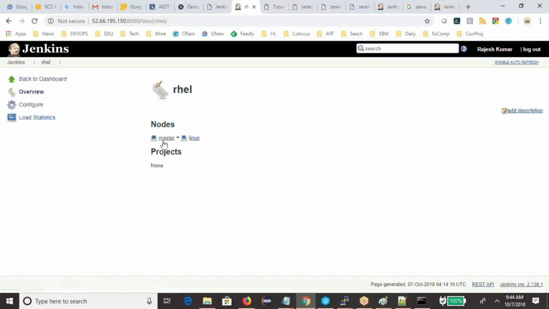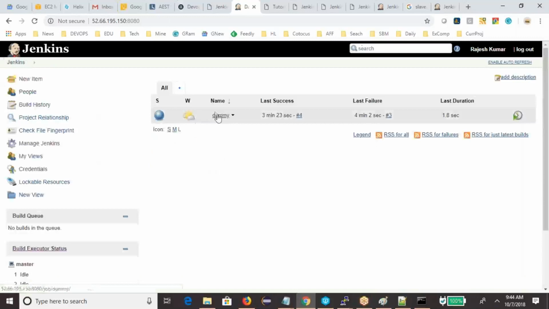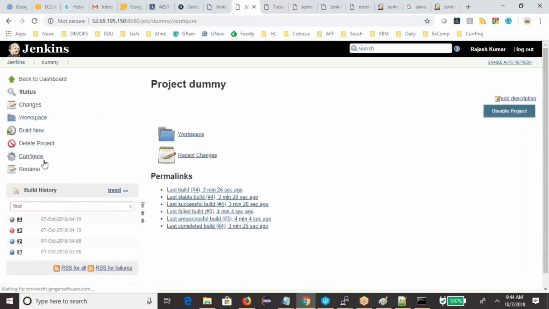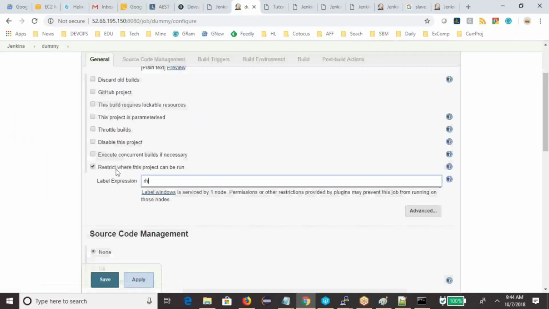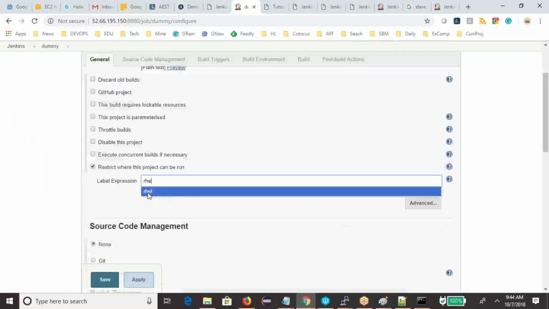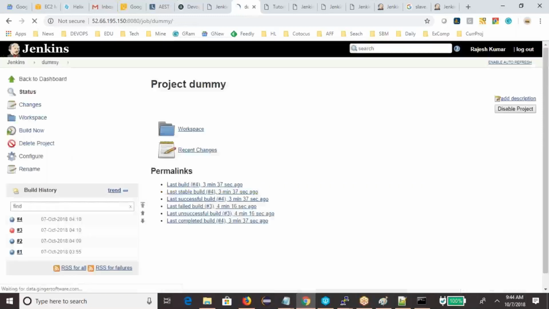Similarly, if you match the labels with multiple nodes, you get more nodes here. Now, whichever is available, let's get it done. So how to do that? Go to the job again, and instead of passing the node name, you have to pass the label name, which is RHEL. Now it can execute on any one of those which is available. So save it, build now.